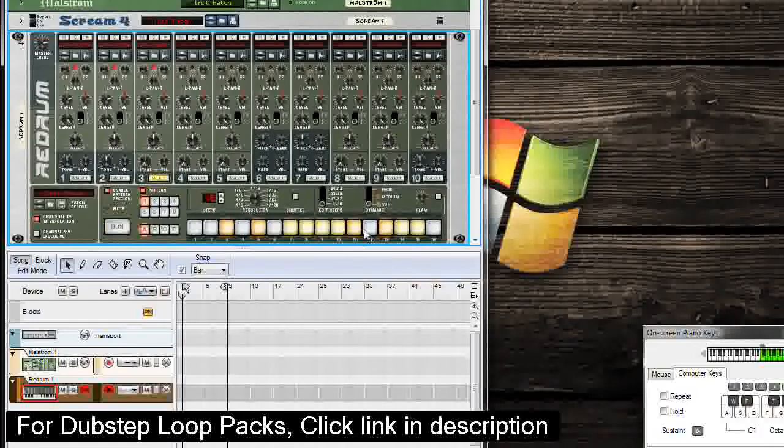So yeah, mess around with the hi-hats, get a nice little shuffle going on. You can use the shuffle function quite well in dubstep, but I'm going to leave mine unshuffled. This is what it sounds like when it's on shuffle. A bit too hip-hoppy for my liking right now.